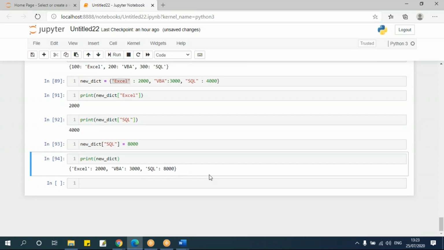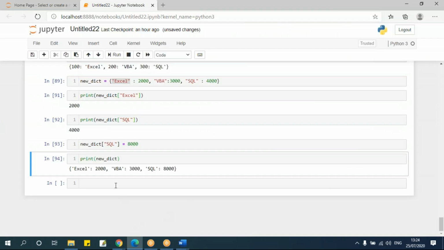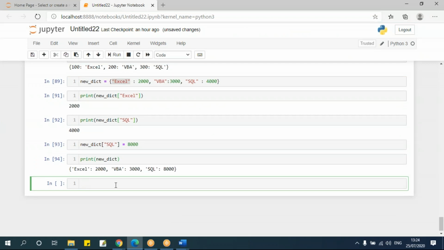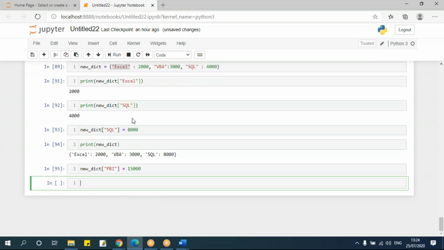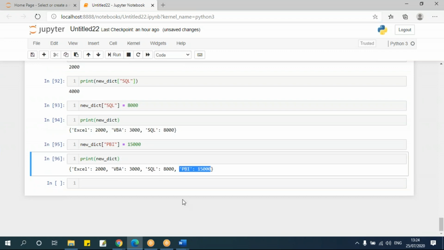Let's add a new value to this. For that, you have to mention some key and value. Let's say new_dict in square brackets, PBI, equals, say, 15,000. Let us run this. Now let's print this. Run this. See, that gets added here.